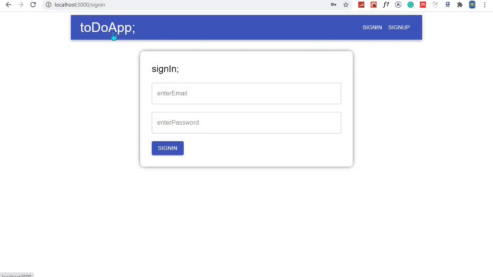And in the next video, we'll see how we can deploy our application so that you can access it online.